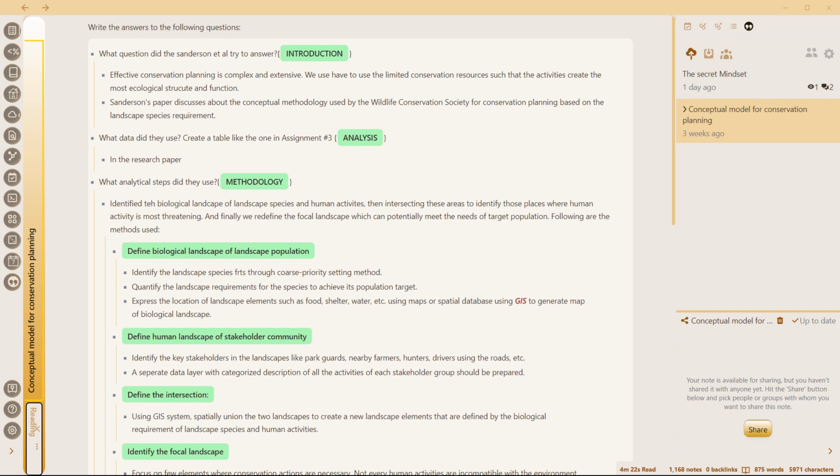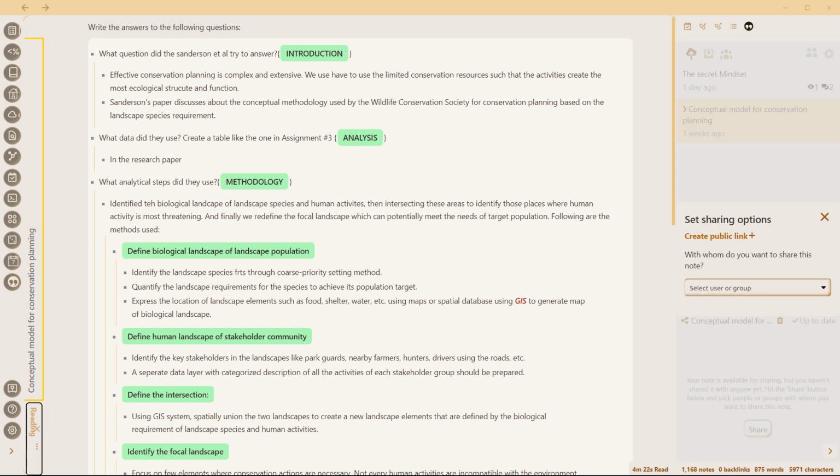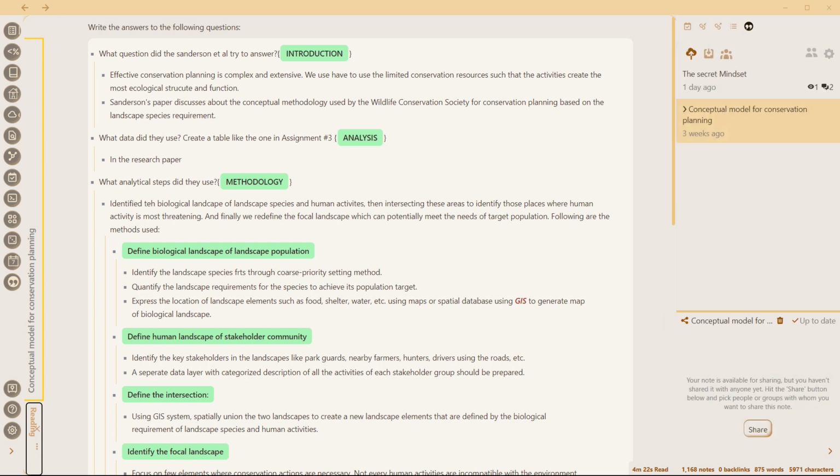To share it, you will need to click on share, and you'll have to select the group that you have created. So I have this new group, or if you want to share with a particular person, just click on that, and now you will have shared a note.